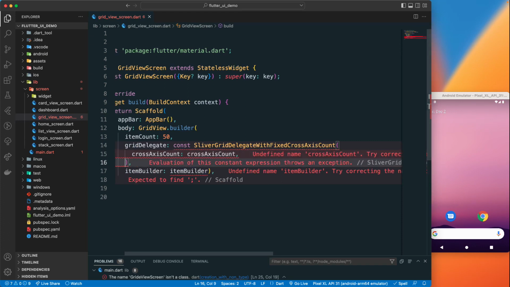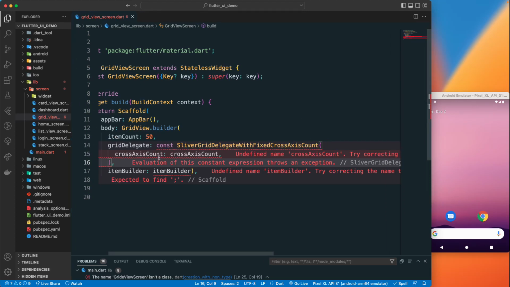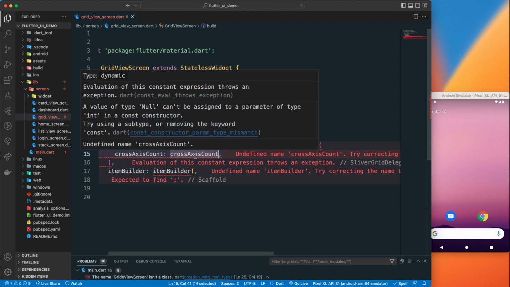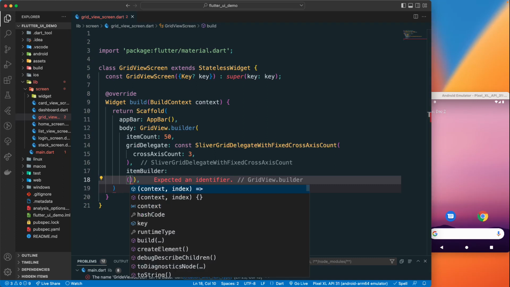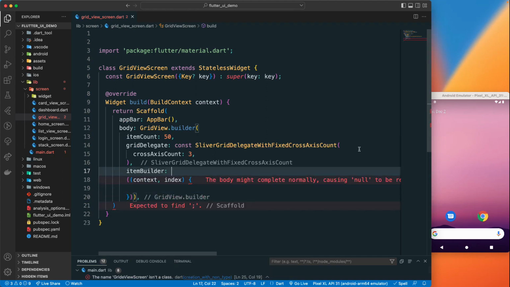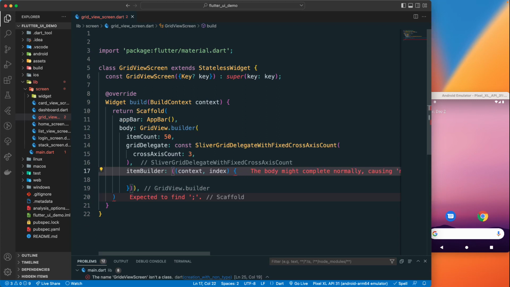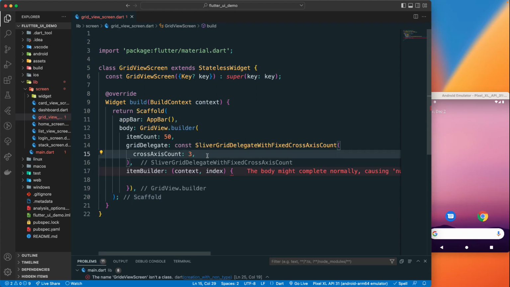So let us arrange this one properly. And for the axis count, let's give a 3. That will give us 3 columns: 1, 2 and 3. And also the item builder will take the context and the index. So that should be fine, and I think I can remove that one, and close it from here. And from here I can also give some padding. So let's add the item first of all.